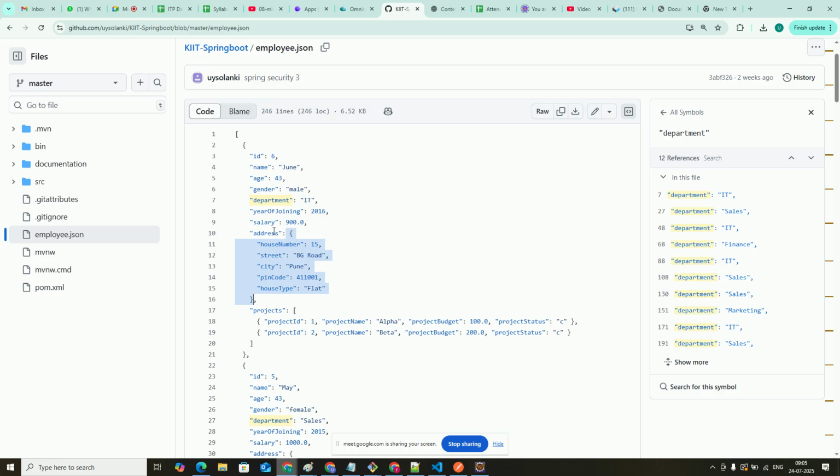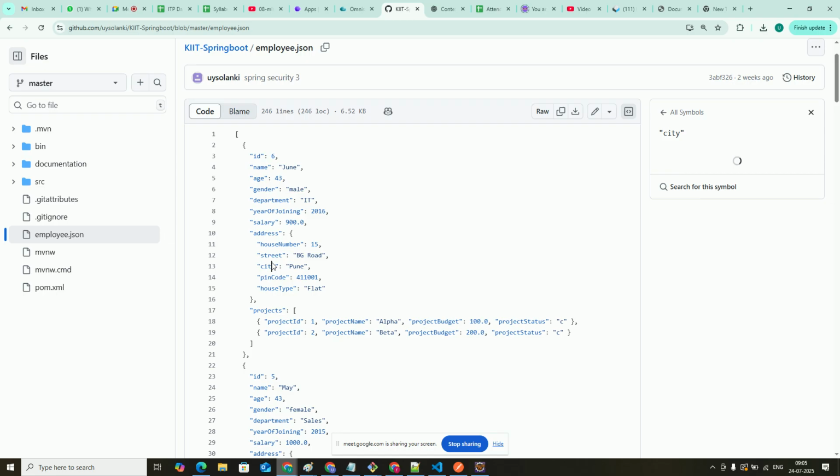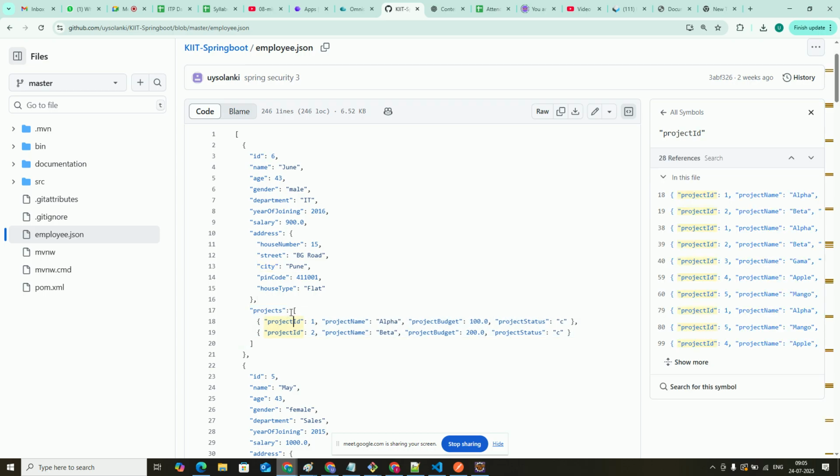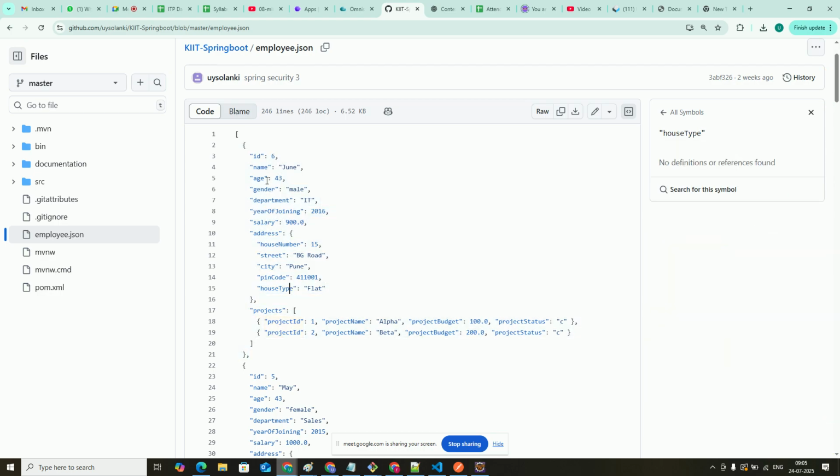So this class has a dependency on the address. So I'll make one address class and add the object of that class over here, right? And what is this? List of projects. So we'll make another class called projects and we'll add a list of projects to the employee, right? So if I have to take this JSON file and read it into my application, first I have to prepare the data for that.